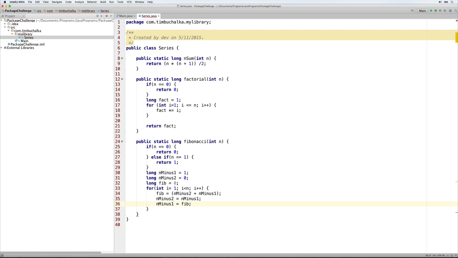So basically we're setting fib initially to n minus 2 plus n minus 1. Then we're setting n minus 2 to equal n minus 1. And as you can see in the last line, n minus 1 then becomes the current value of fib. And that's it. So we let the for loop go through and complete, and then we return fib. So that should be our Fibonacci method.